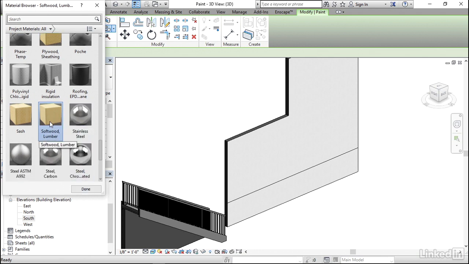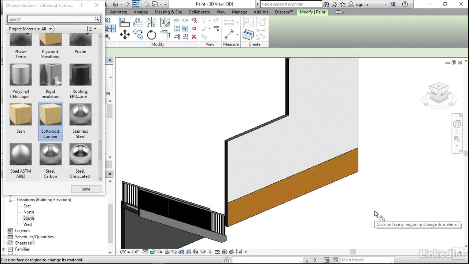With the softwood lumber selected, move over here, and then notice how either the bottom half or the top half of the wall will highlight. If we click on the bottom half of the wall, we can now see that that softwood lumber material has now been associated to the face of this wall.